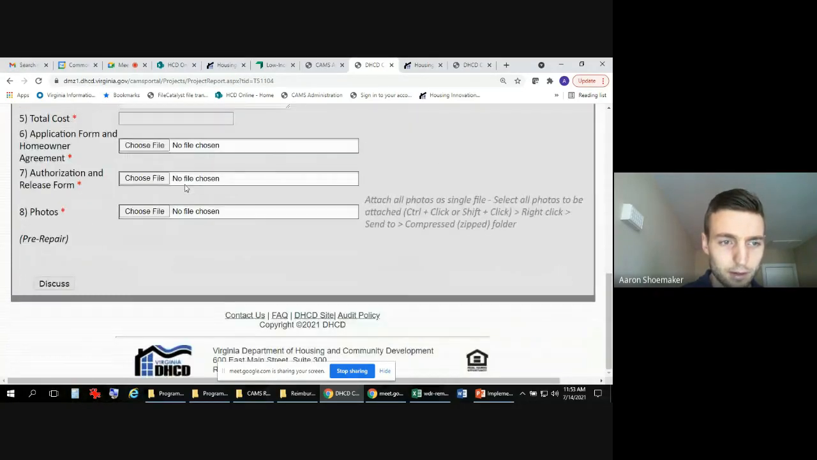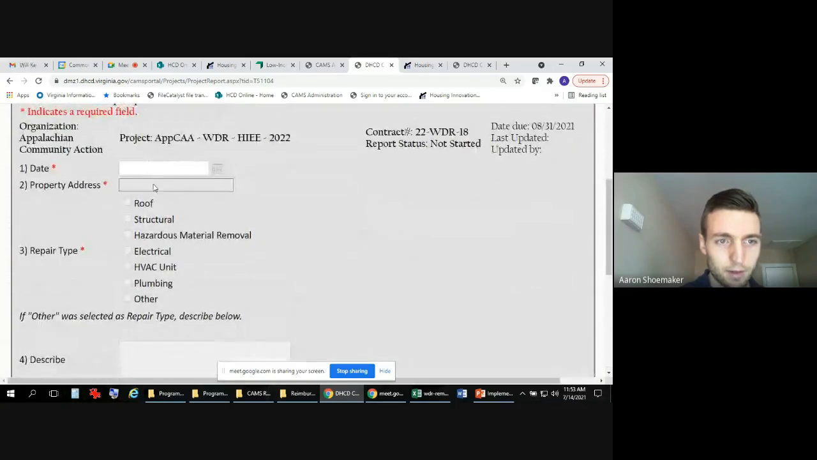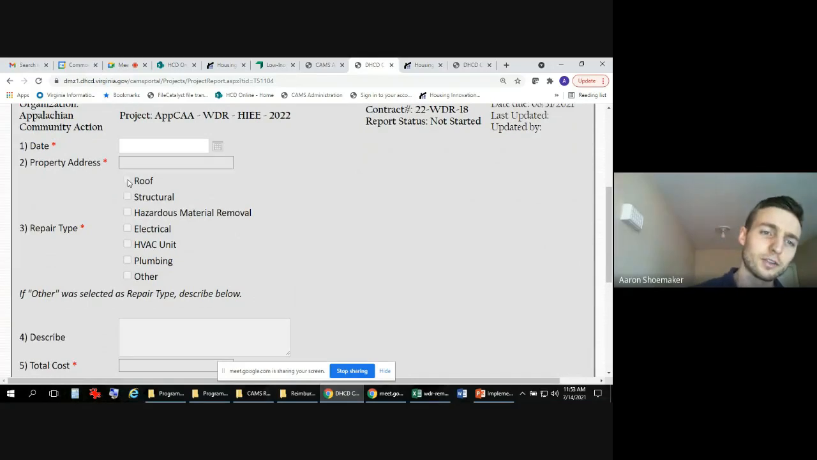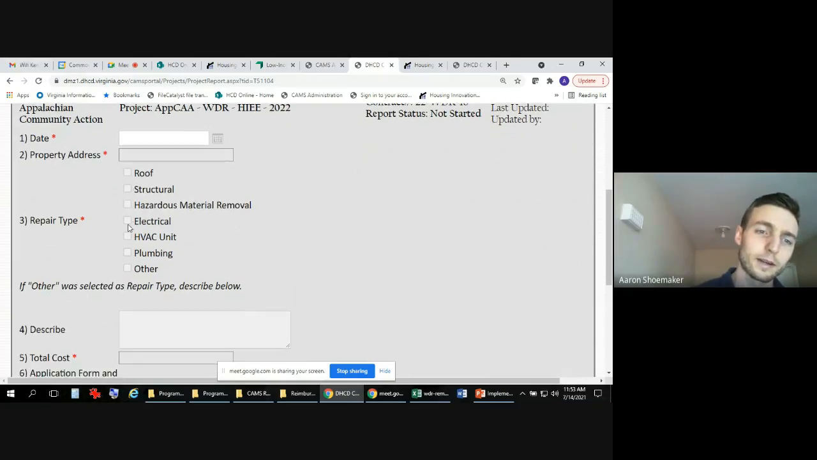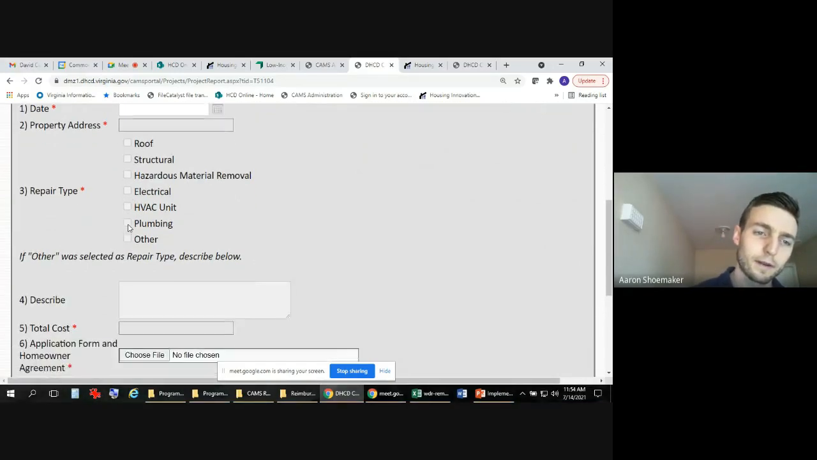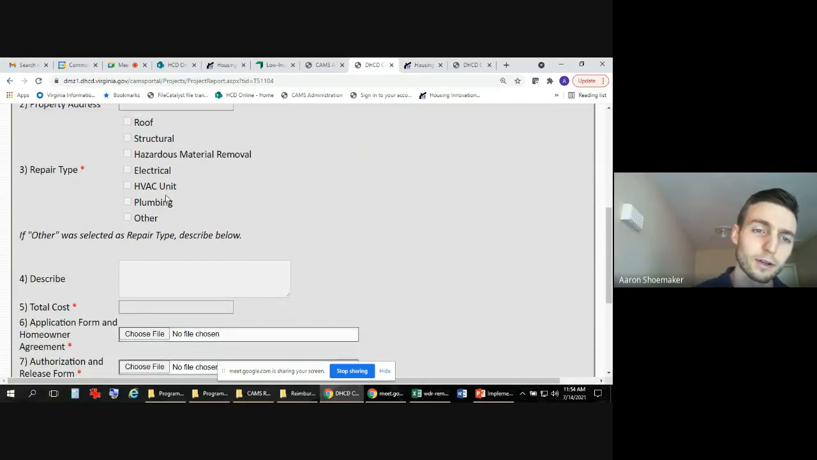It's not letting me edit it. That's okay. I don't need to put in a fake report. But the property address, and you can check all that apply here under repair type, including that other option where you're going to be describing if something doesn't fit into the categories.